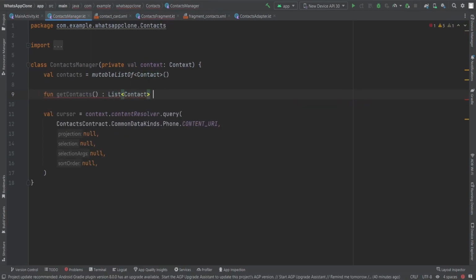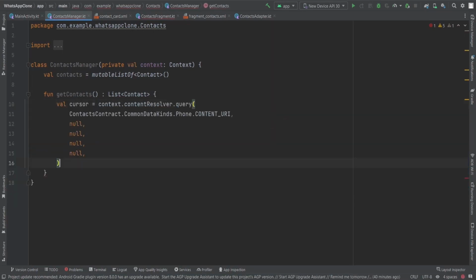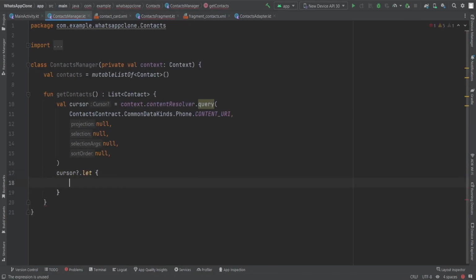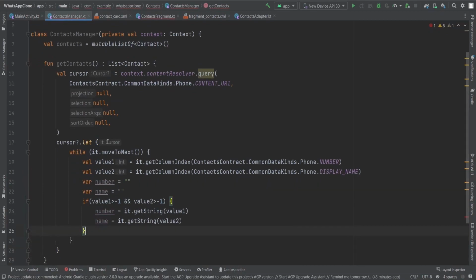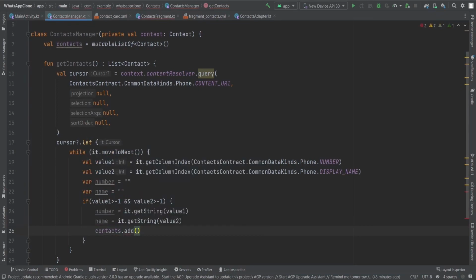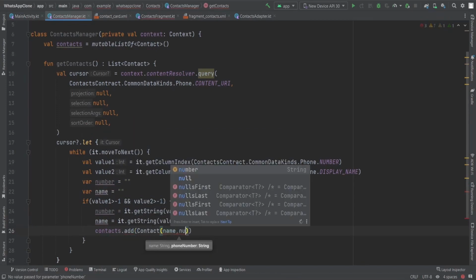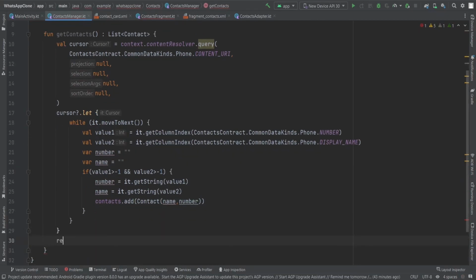And by this query we will get the Contacts Phone content URI, and using that we are just iterating through that particular cursor by using the it dot moveToNext function. And after that we will fetch the two values, name and number, and if those are greater than or equal to minus 1, then we will simply fetch the string value of those. Okay, now add it to the contact list by simply creating a new object of the Contact model class by providing the name and number, and then simply return the whole contact list from that particular function.